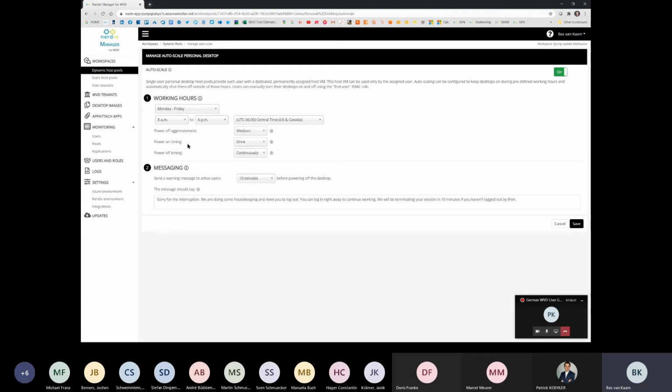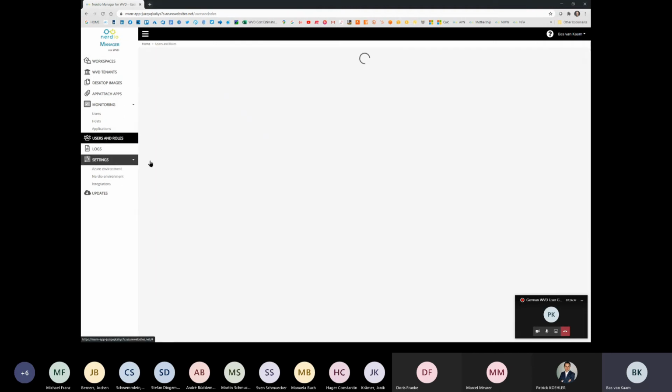But power on timing will, of course, happen at the beginning of the day. So at 8 a.m., these machines, as part of this host pool, will all be booted. And then the rest kicks into play, you could say. Now, there's something else with this as well. We have various users and roles built in. So this is role-based access, if you will.